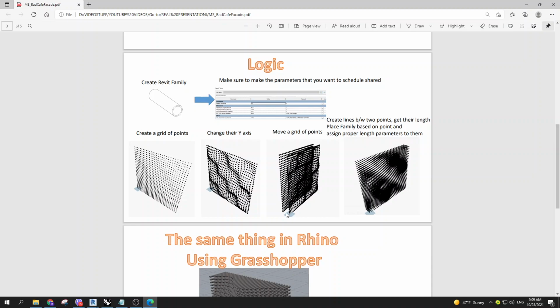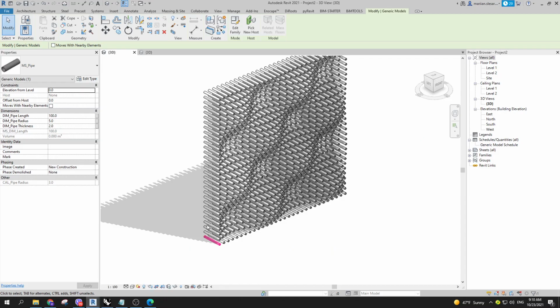And then you can use a lot of methods. Actually, I just moved all of these points away from this grid of points. As you can see, I just moved them some distance, and I just connected them using lines. So that is the whole idea: create lines between these points, get their length, and by using set parameter by name, we can set some values to the length of the pipe.